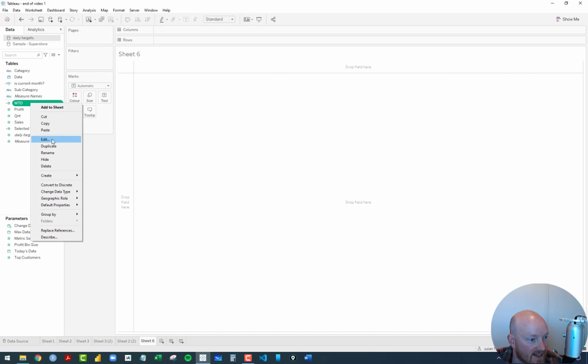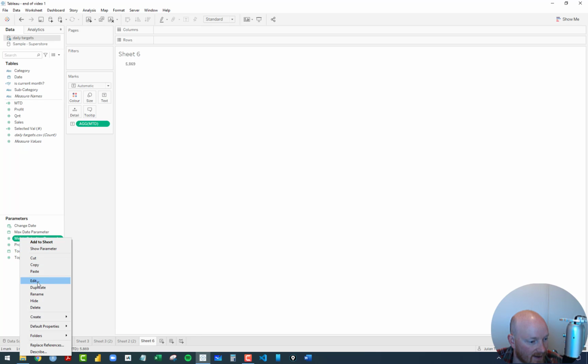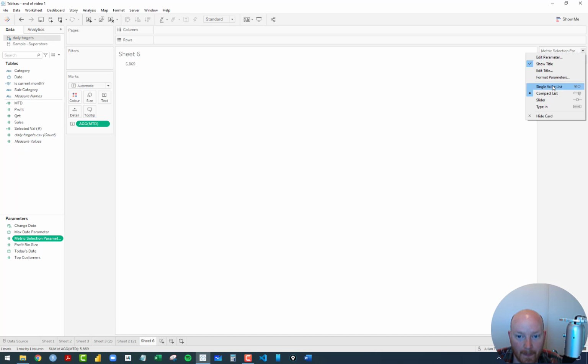And now month to date is happy. So if we bring month to date in, that number is the sum of whatever metric we've selected. Show parameter control. So that's going to modify as we change that. And actually, because this is a centralized parameter, it's changing those calculated fields in both sources at the same time. Okay, so that is our month to date.